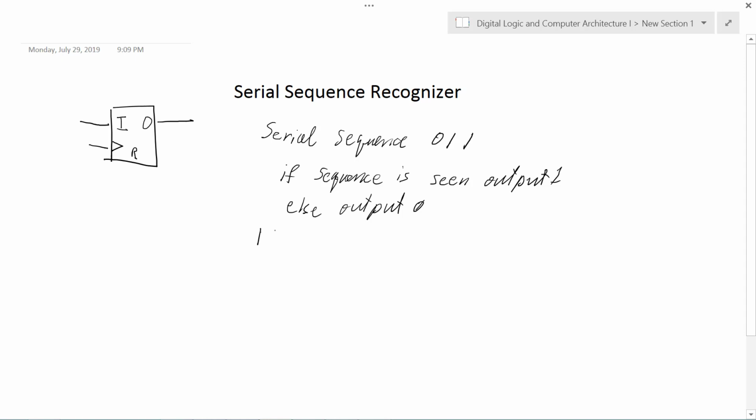So let's go through an example sequence. Say we go 1, 1, 1, 1. This is the input sequence and this is the output sequence. Here we've only had one bit, so the output is 0. Here we've seen 1, 1. This is not the sequence 0, 1, 1, so the output is 0. Then 1, 1, 1 is different from the sequence we're interested in, so 0 again. Next we have 1, 1, 1. The output is 0 again.